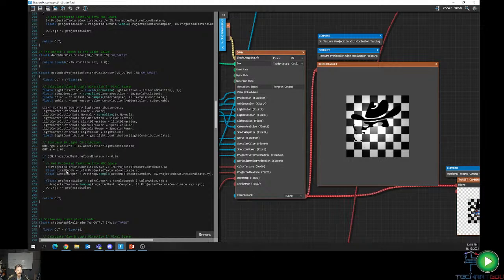Then we're going to grab our pixel depth, which is nothing but our projected texture coordinate depth, and we're going to subtract it from 1. And then we're going to use that information from our projected texture coordinate, but not from our projected shadow. We're going to grab it from our depth map, and that's going to give us our sample depth. So we've got our pixel depth and our sample depth, and so we're going to say our projected color.